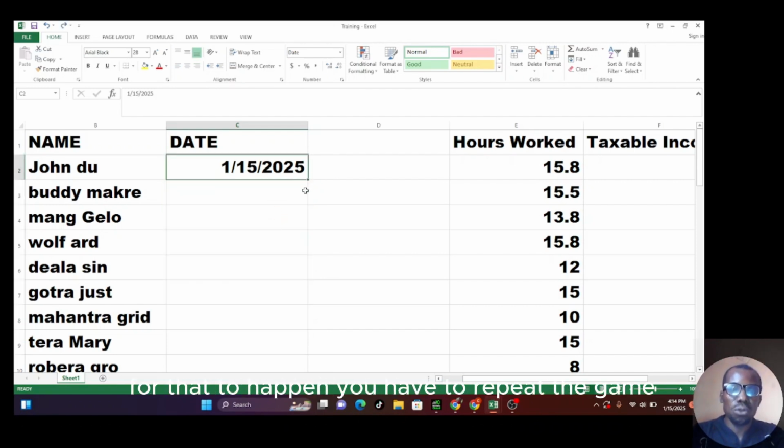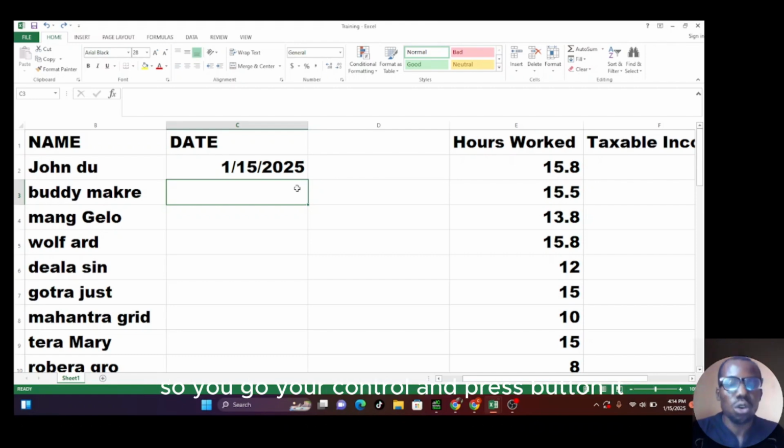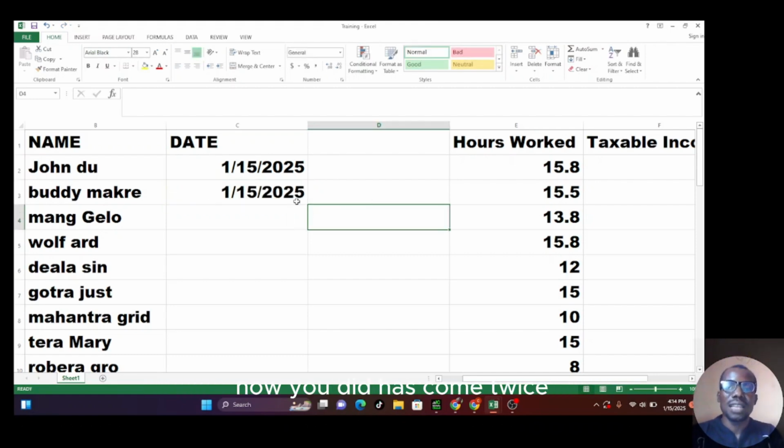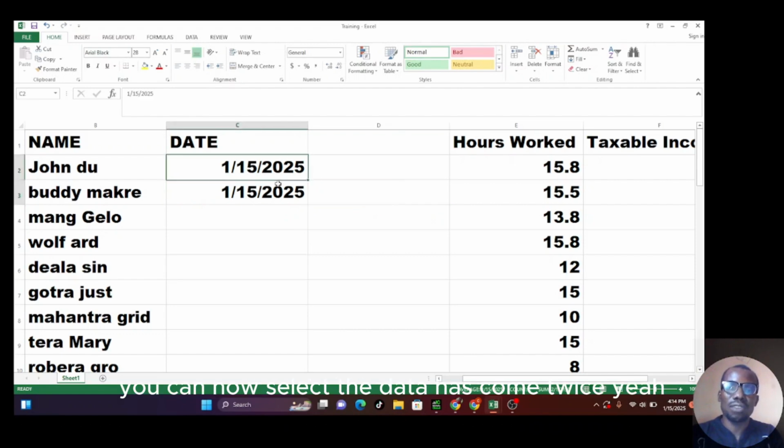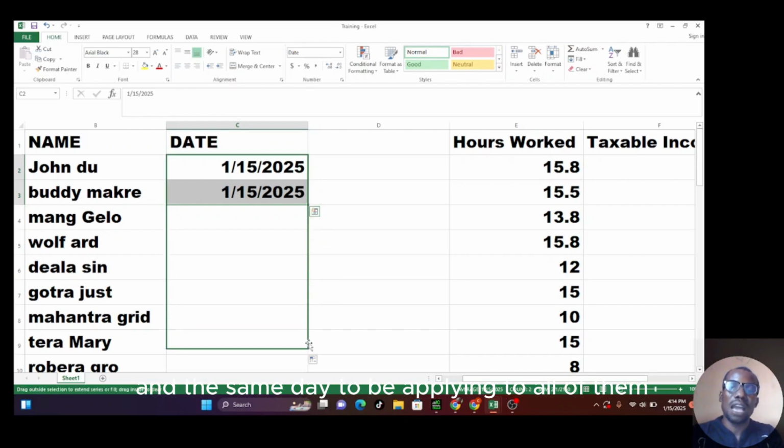For that to happen, you have to repeat it again. So you press your Control and Alt. Now the date has come twice. Now you can select it, as you understand that you want this date to be permanent. So you can now drag it to any place you want, and the same date will be applying to all of them.